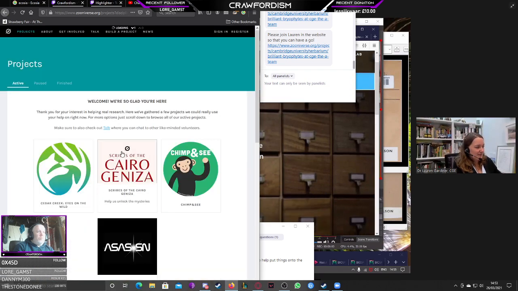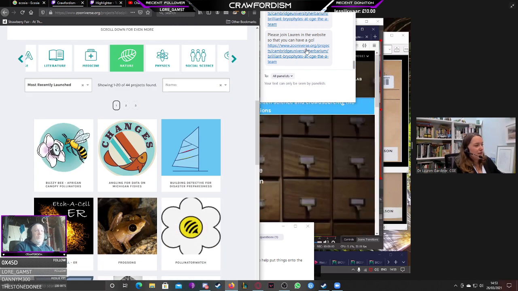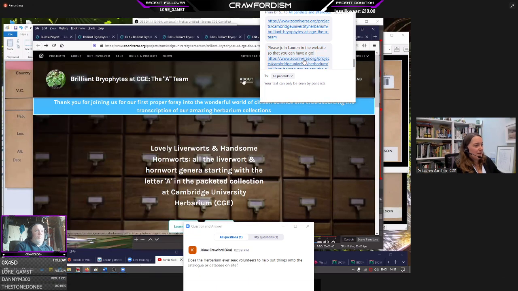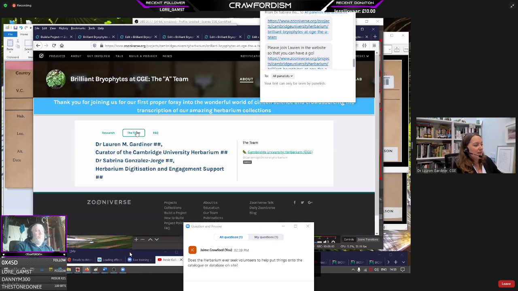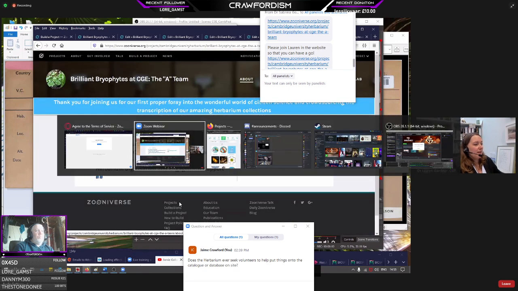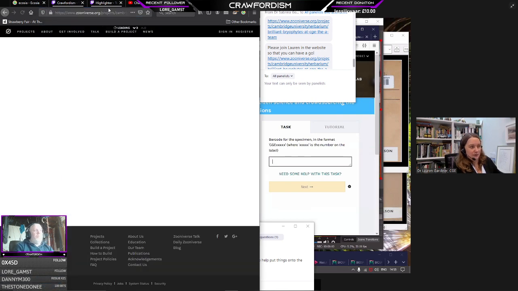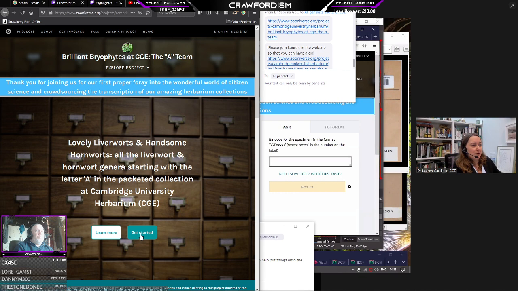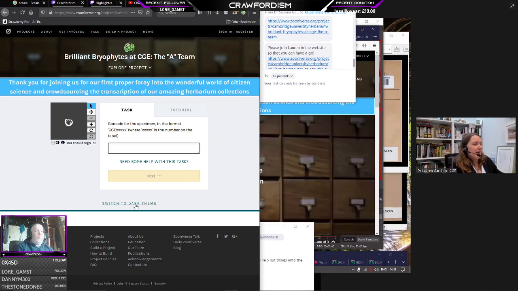signing up. Okay, so if I scroll down, you can read a bit of information about the project. There's some information under these tabs. So if I click about, you can see a little bit more about the project. You can see me and Sabrina, and then you can go straight into the classification of the specimens. This is the transcription itself. You can go to a chat forum here, and there's various other things you can do here. But let's go back to the main page here.